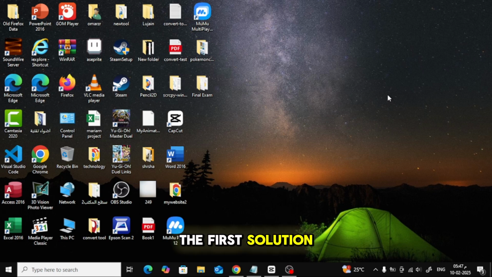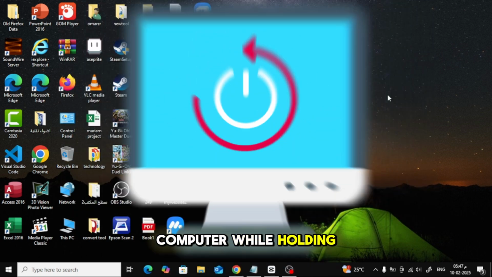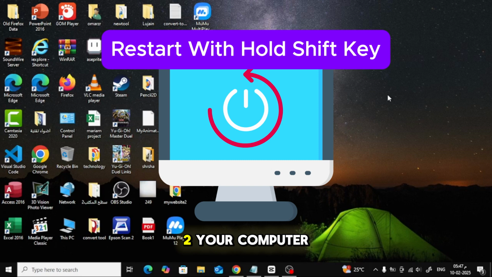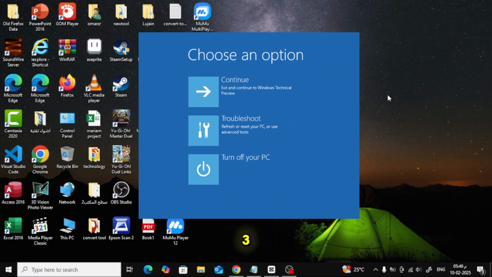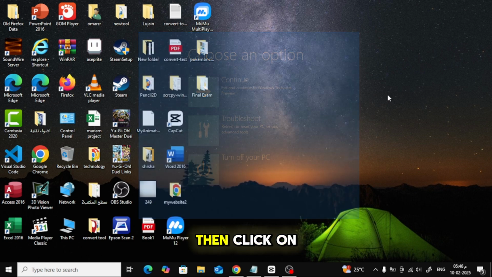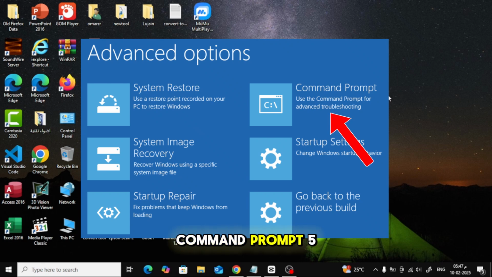The first solution you should always consider is renaming the NGC folder using Command Prompt. Here's how you can do it. 1. Restart your computer while holding the Shift button. 2. Your computer will now restart into the Advanced Startup menu. 3. From here, select Troubleshoot, then click on Advanced Options. 4. Now go to Command Prompt.